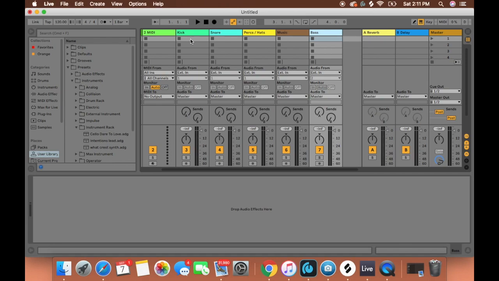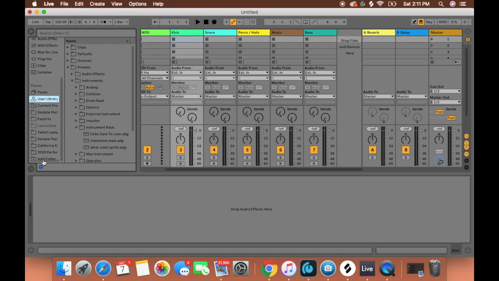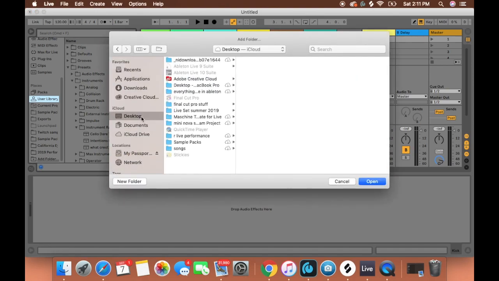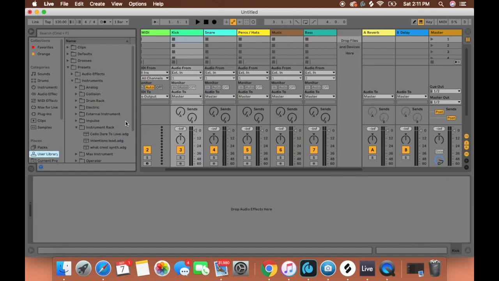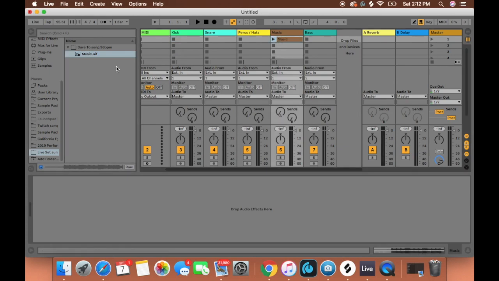Okay, so now that we have a track for your kick, snare, perks, hats, music, and bass, the next thing you want to do is add your live set folder that we had created in the beginning of this video. So we're going to go here, go to add folder, and then look for that folder that you created that has all your songs in there, and add it in there. And then as you can see, it's here now, live set summer 2019, and there is our music that we put in there, but yours is going to have kick, snare, perks, hats, bass, whatever else. It's going to have everything in there, and then you're just going to drag it there.